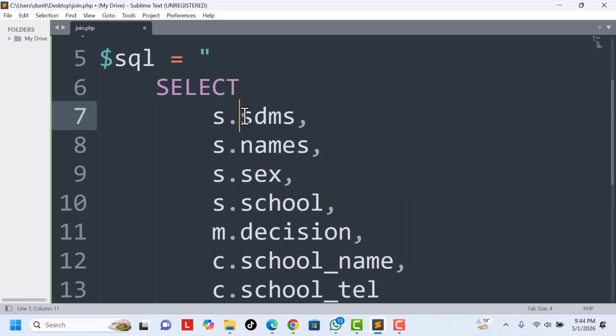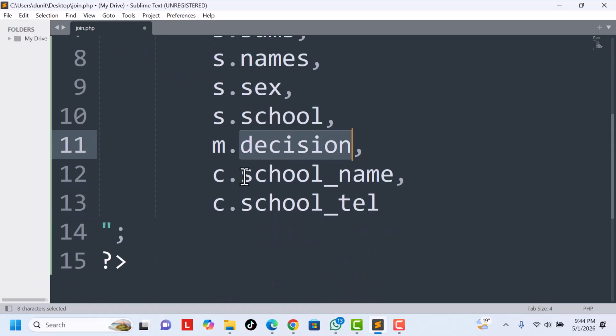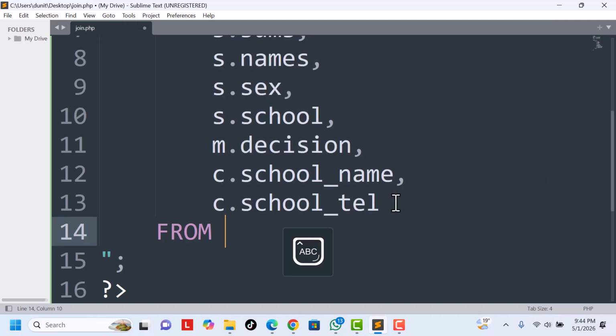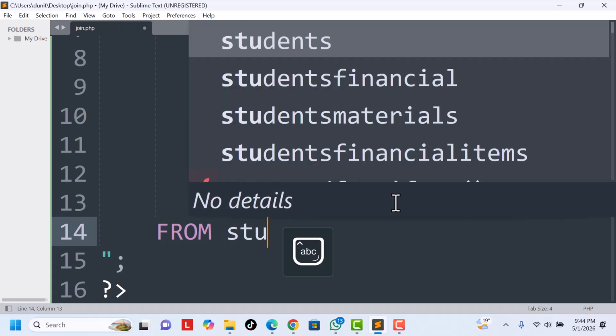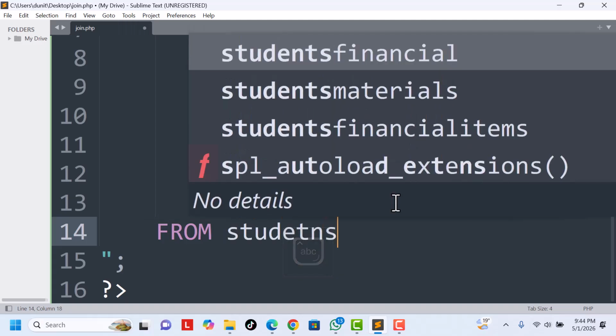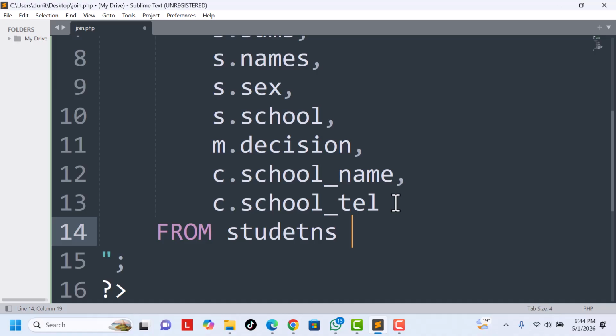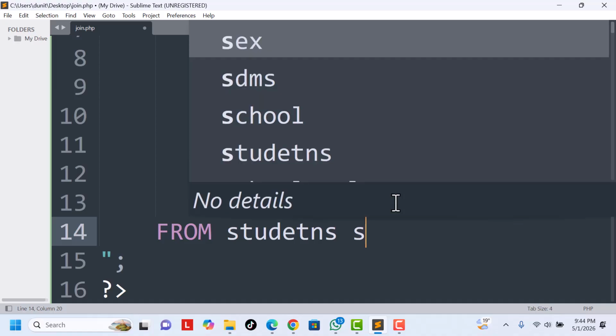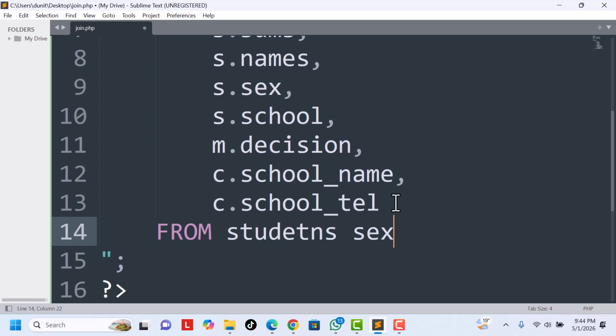So we are going to select SDMS, names, sex, school in the first table, and you select decision in the second table, and you select school name and schoolter in the third table. Now it is from the first table, which is called students, and let's call it S in this query.